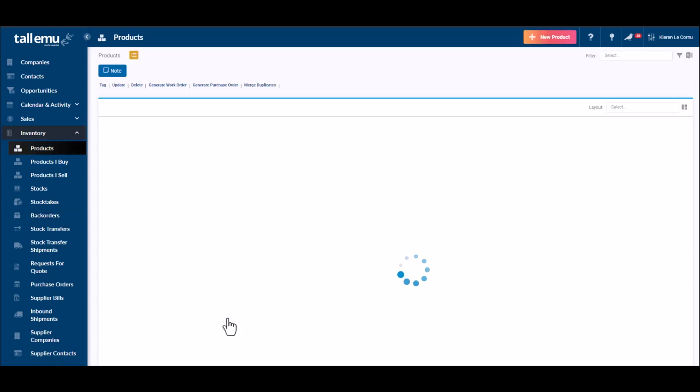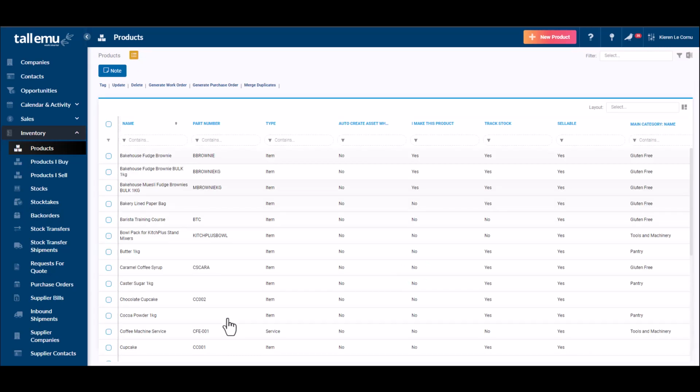So with products, it's really important to make sure that you've set up the right options and things, because at the end of the day, if a product isn't doing what you want it to, it's always because a box hasn't been ticked or a box has been ticked.